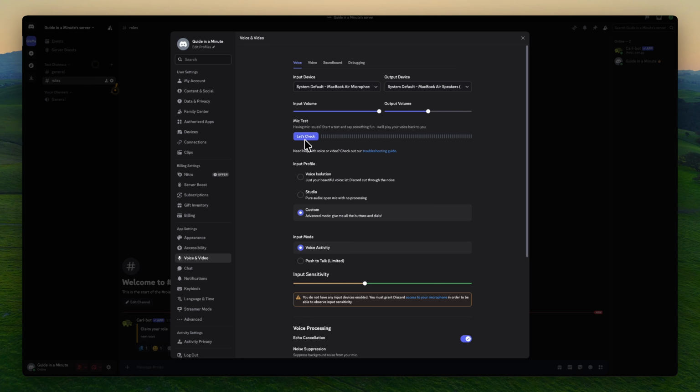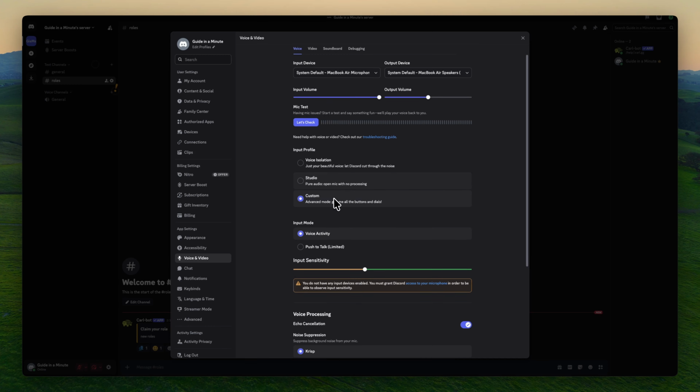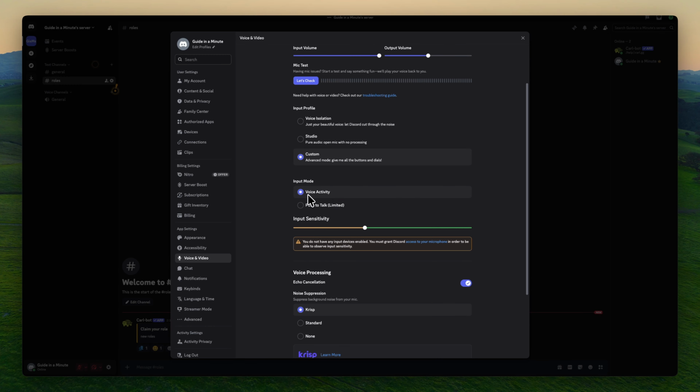And then you can click on let's check. And when you talk, if you see this bar moving, that means that your microphone is working. Also, make sure to select voice activity instead of push to talk, because if you use this, you'll have to press a specific key and hold that key in order to basically speak and other people to hear you.